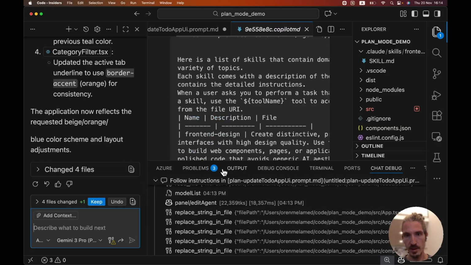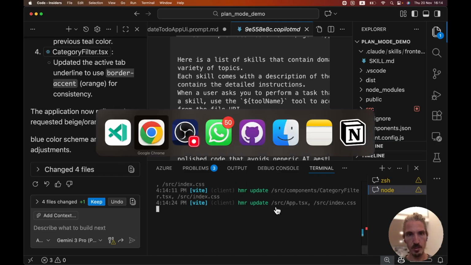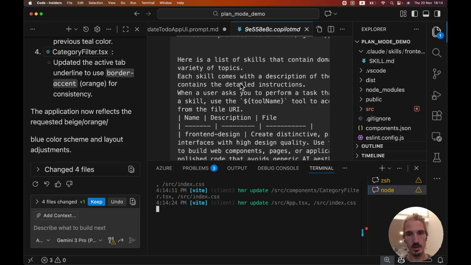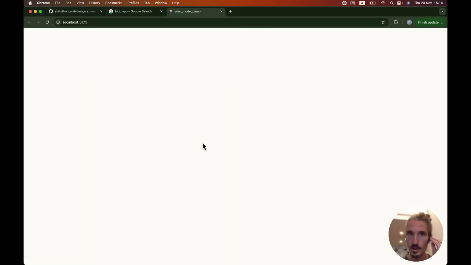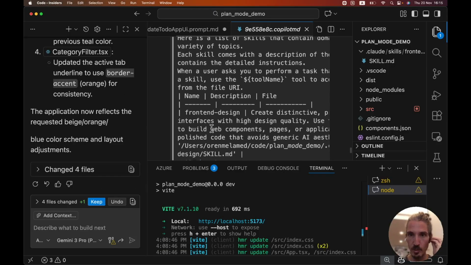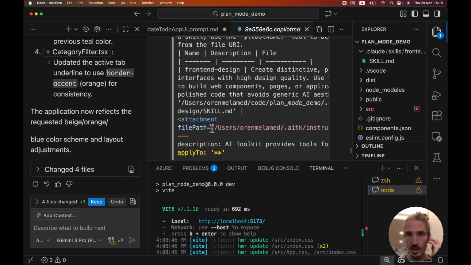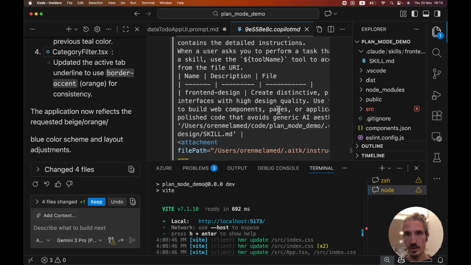And let's see if I have the terminal working. Yeah, so I should have the website working. Where is it working at? Where are you, localhost? Okay, I would say that we could use a bit more work on the front-end UI, but at least we can see that skills are being added into the instructions. So we see design skill, front-end create distinctive.